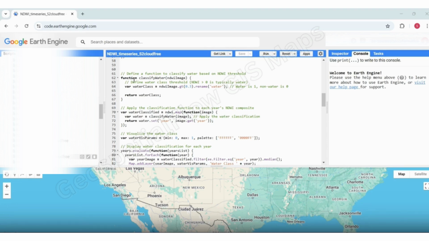Let's define a function in the Google Earth Engine, classify water, that takes NDWI as an input. This function uses a threshold value, NDWI greater than 0.3, to create a binary classification image, and this value can change over a different region of interest based on the seasonality variation or environmental factors. Pixels with high NDWI values are assigned a value of 1 while others are set to 0.